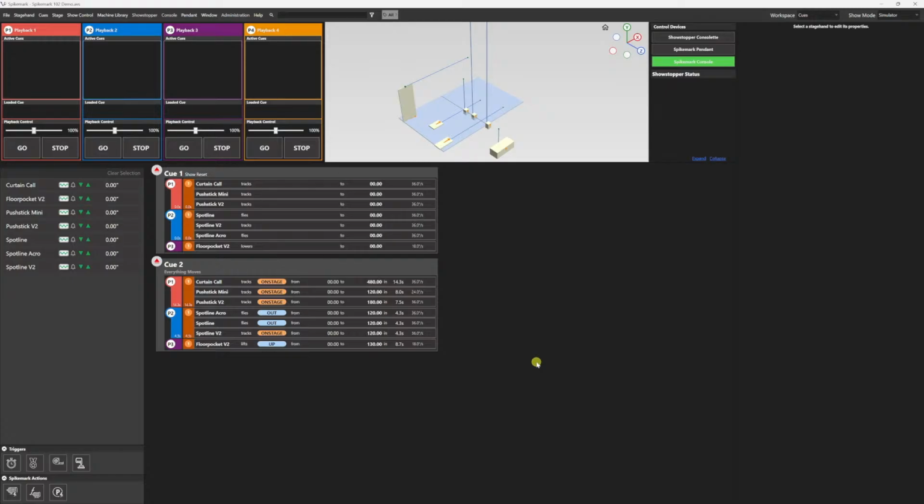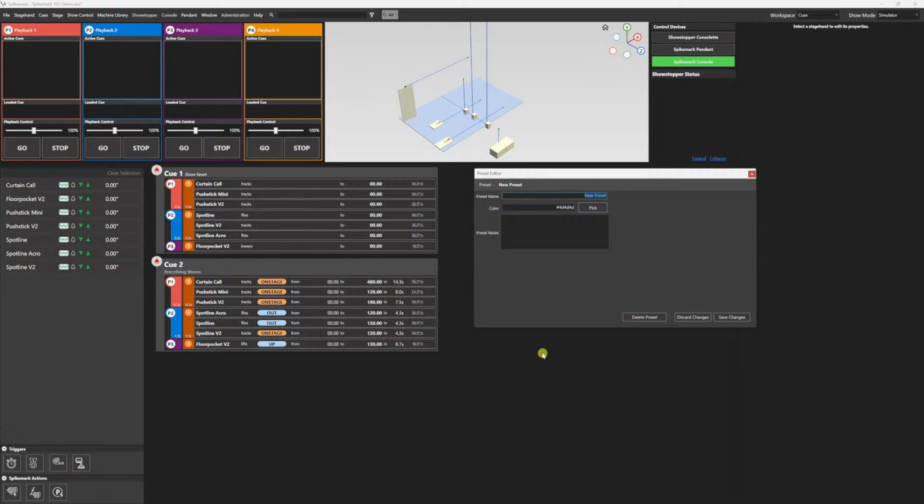So to create a preset, first thing we're going to do is we have our cue. I'm going to work with Q2, and I want to turn my deck track stuff here, which is my curtain call, my push stick mini, and my push stick V2, into a preset. So to do that, I'm going to right-click on the playback, so playback 1, and click the create preset option.